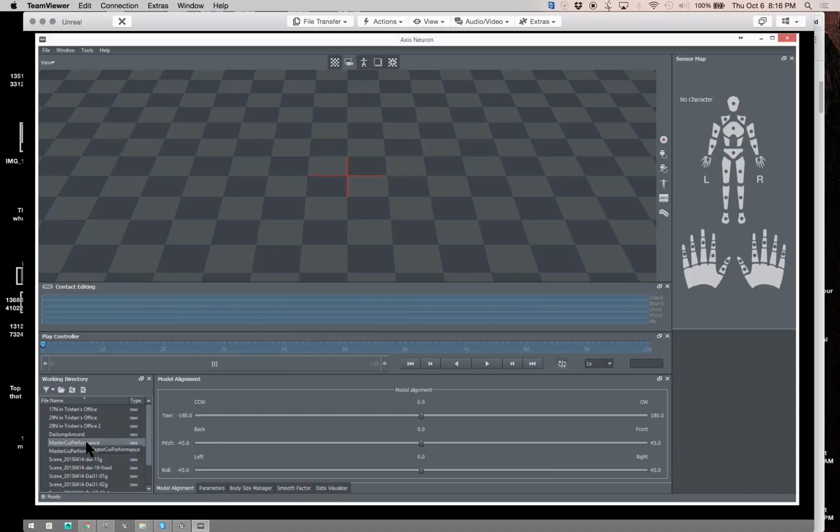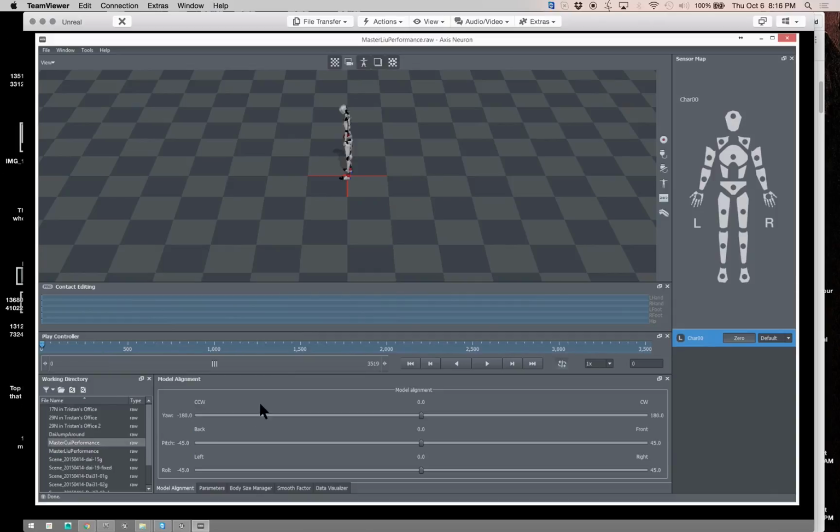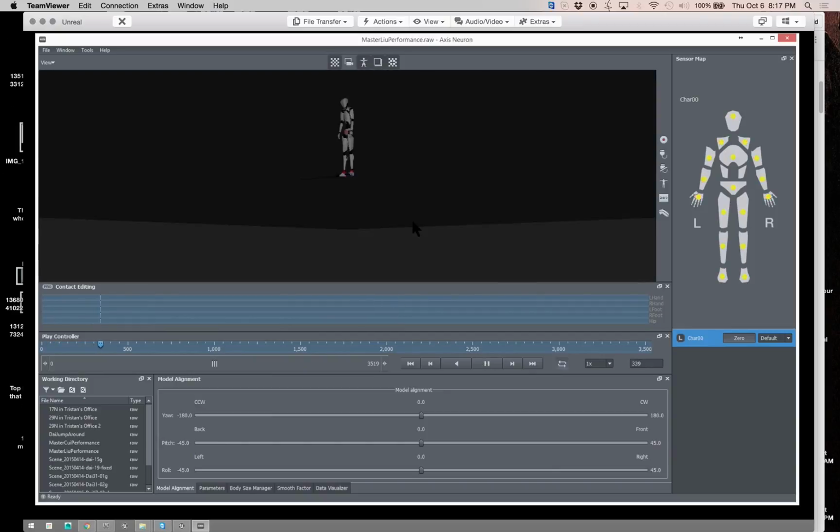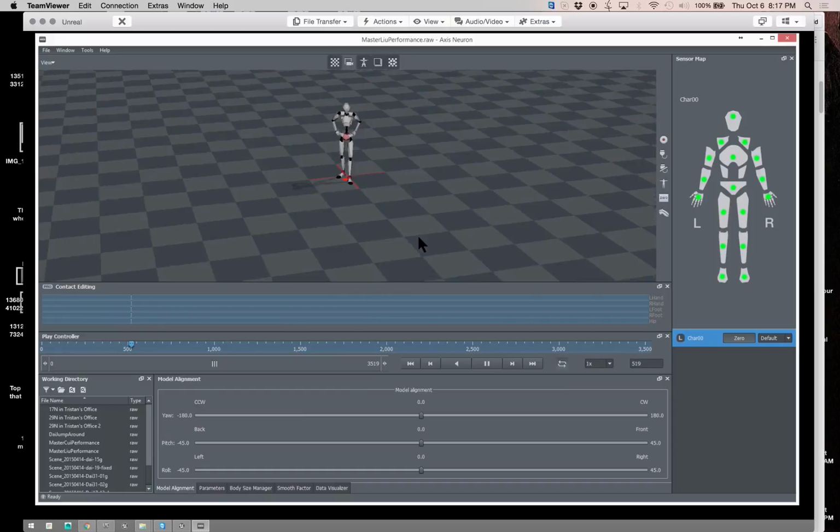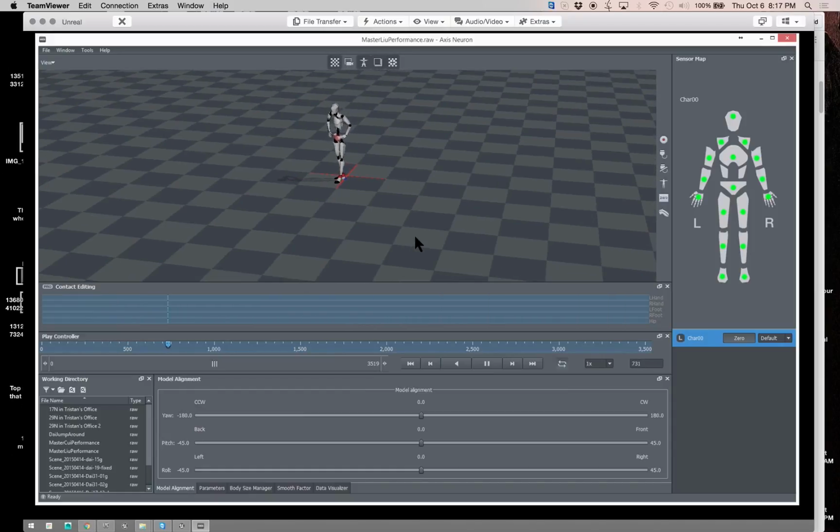So here is Master Lou Performance. I double-clicked on it, and now I have a performance. I have a little timeline. I want to loop, and I hit play. I can right-click and just move around, and there is that. This was a live recorded session that we now have. This could be something you've done. This is what they've done, and we want to set it up to stream.